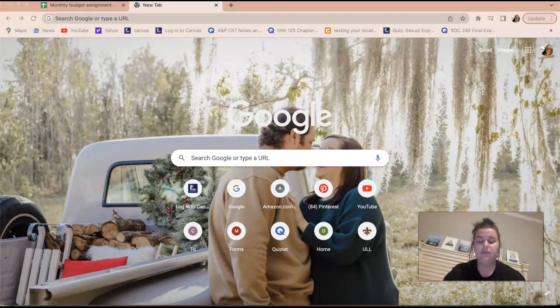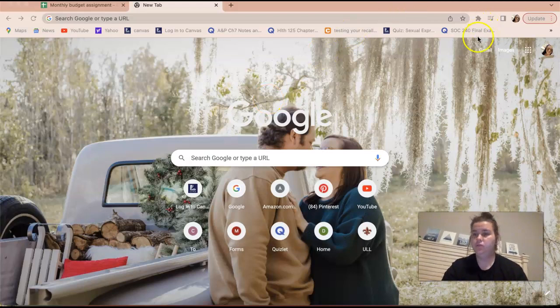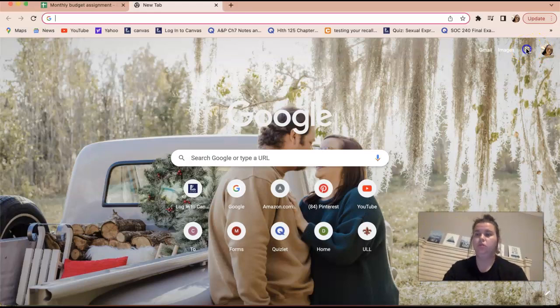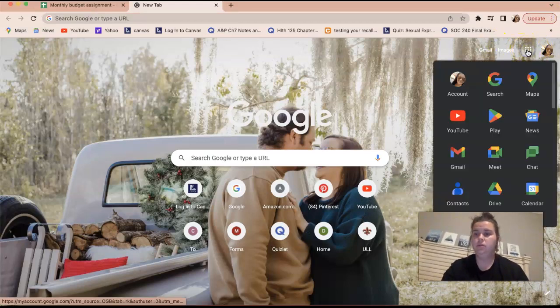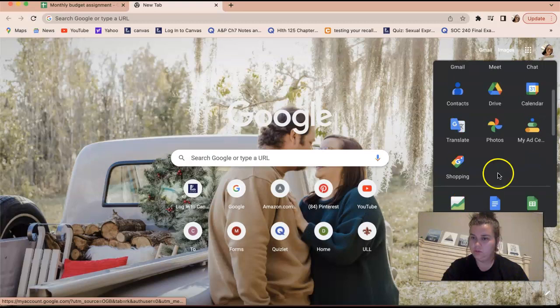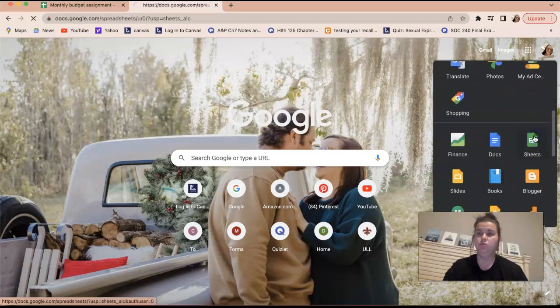Hey guys, so today we are going to create a budget using Google Sheets. So for starters, we're on Google, so we're going to scroll down and go to Google Sheets.